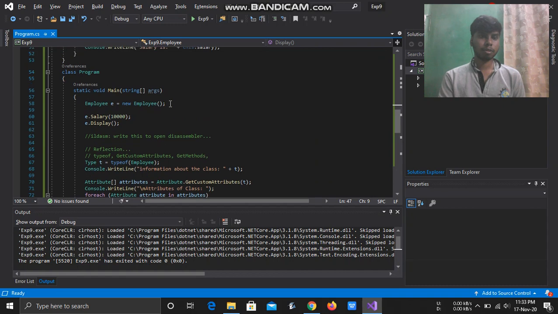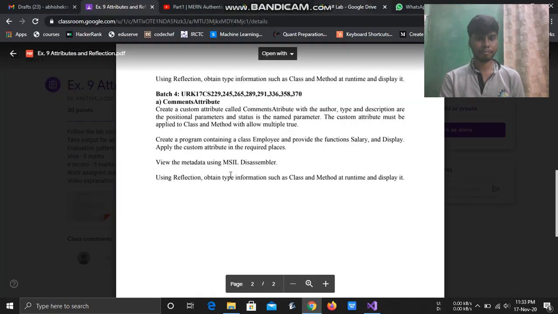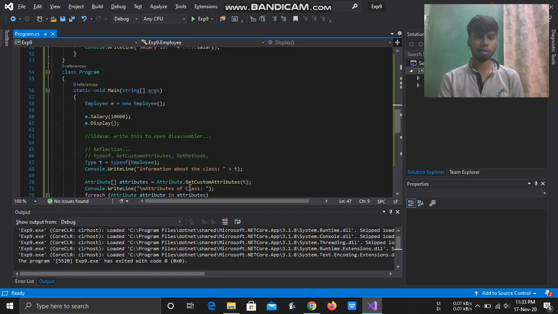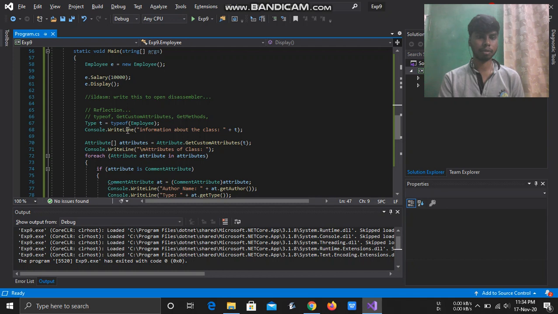So now, before going to the metadata, I'm going to reflection. How are we going to achieve it? First of all, we create an object of this class employee. Then we initialize the salary value and display it, and after that I am checking the type of the class, and it is going to display the information of the class.